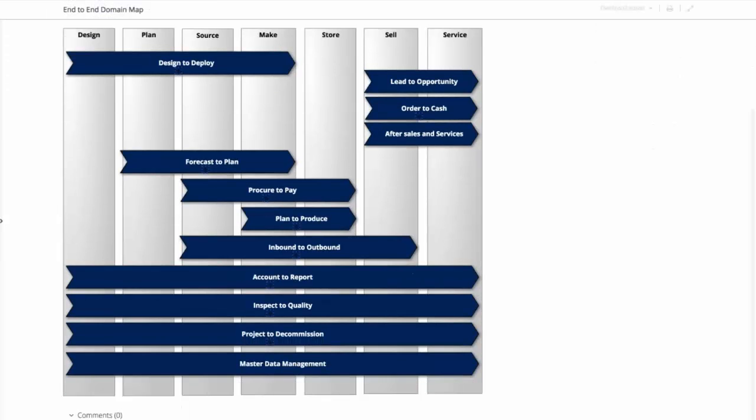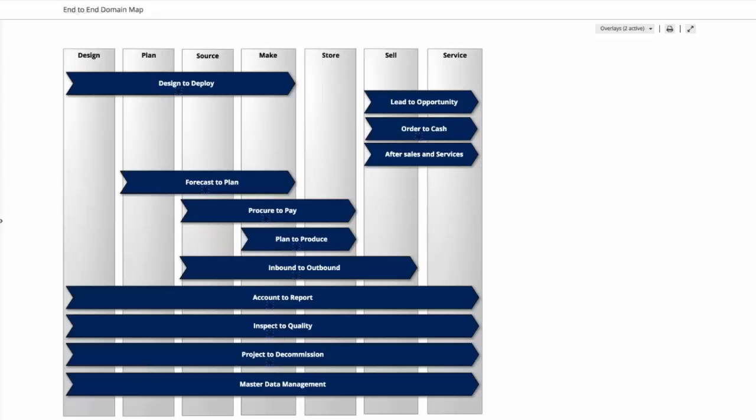And here we clearly define the domains according to a high level score model along the value chain. And here we allocate the different domains within the core processes of an industrial organization. So here we have design to deploy, lead to opportunity, order to cash, after sales and services, forecast to plan, procure to pay, plan to produce, inbound to outbound, and then account to reporting with the financial processes, inspect to quality, highly integrated with a lot of the purchasing, order and sales processes, project to decommission, and last but not least, master data management, where in an end-to-end perspective there is mainly the master data creation topics covered here, which are also to a certain extent highly integrated with others.